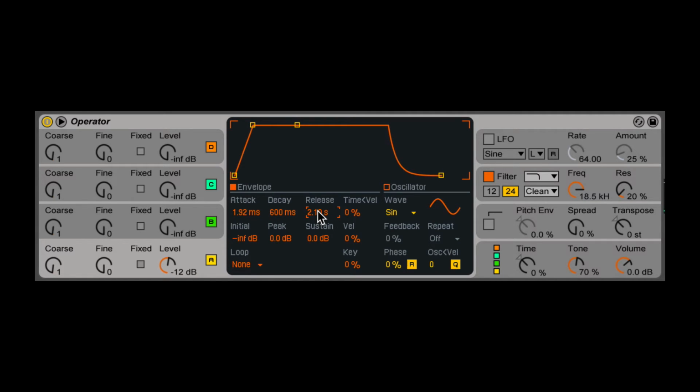But at the moment, we're only hearing one oscillator. What I'd like to do is bring in my second oscillator by increasing the level above minus infinity dB of my oscillator B. And so you can see that depending on which tab I've got selected here, that will show me the envelope for a particular oscillator.